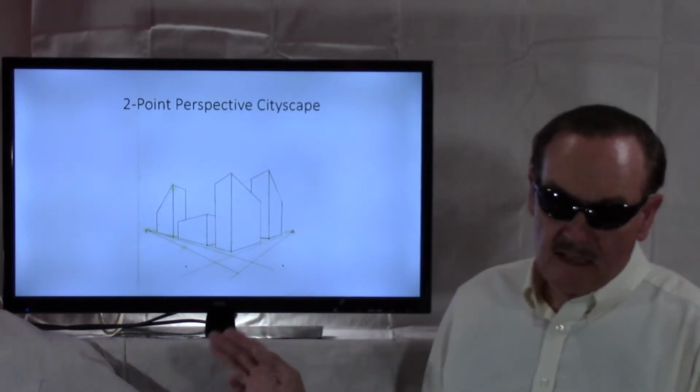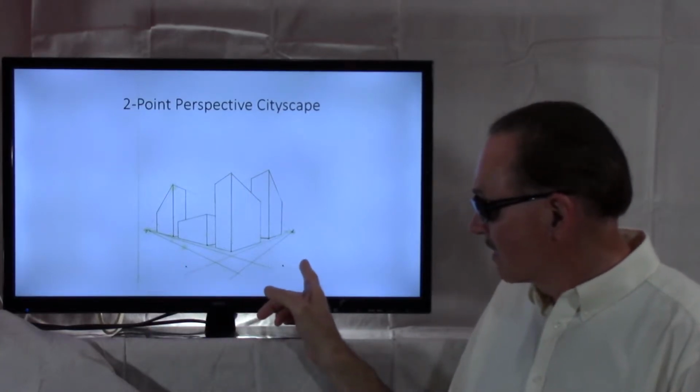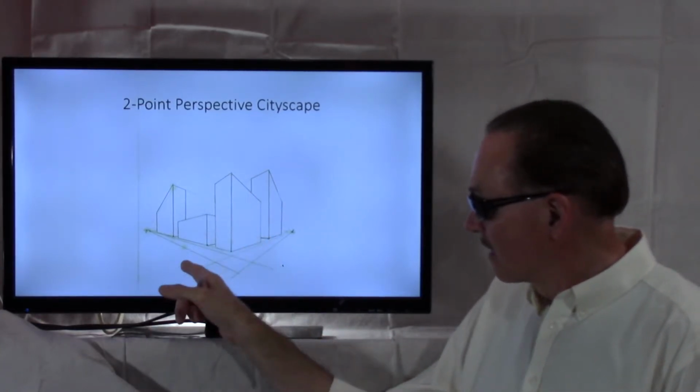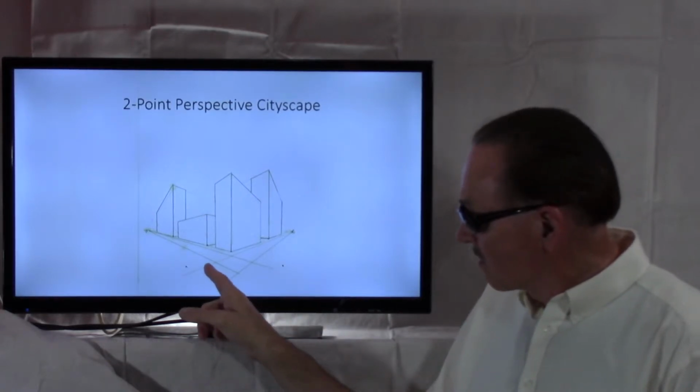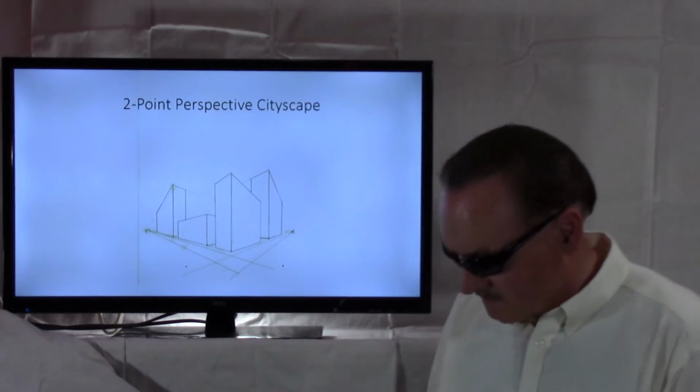Then I decided I'm going to put a building on this corner of the street and one on this corner. So I'll have one here, here, here. So these will be the origins of the buildings for these 2 corners.